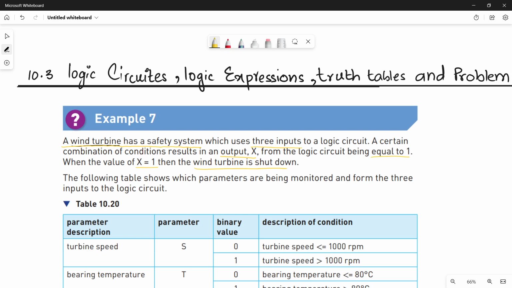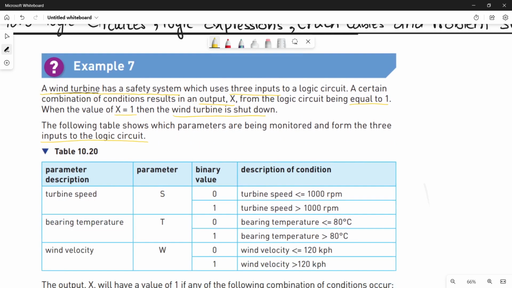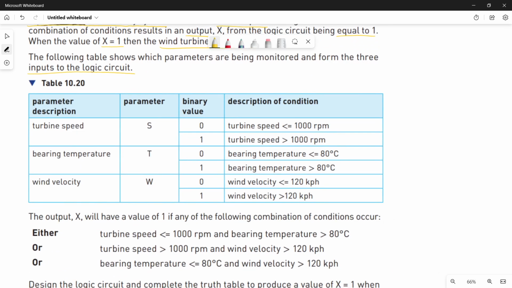The following table shows which parameters are being monitored and form the three inputs to the logic circuit. Look over here. This table is very important. According to this table, there are three parameters, or we can say that these are the three inputs to our logic circuit, and each input has two values. Either it can be 0 or it can be 1, because we are dealing with binary data. So binary values can be 0 or 1 for one single input.